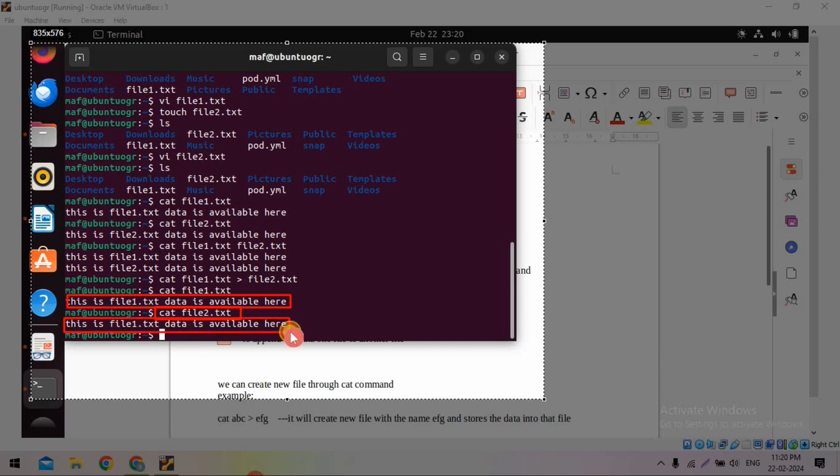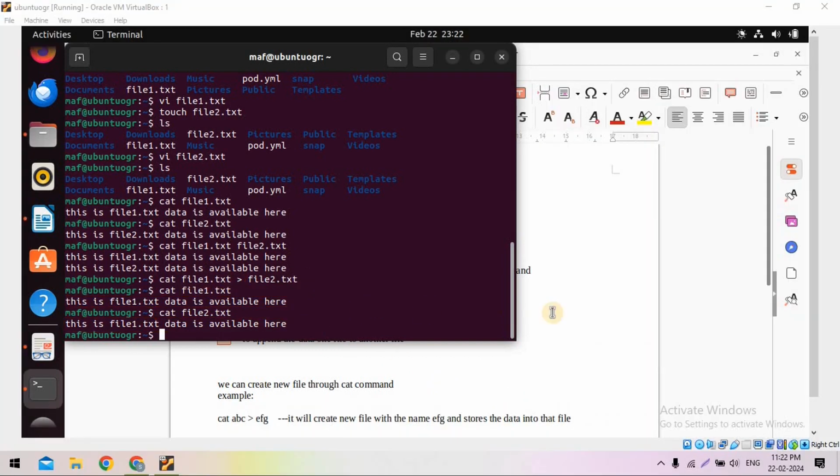See here, this is file1.txt data. It means that in file 2 whichever data was existing is erased, and whatever data exists in file 1 is copied to this file. So that is the meaning of this greater than symbol. It will erase the previous data and copy the new data. Okay, I hope you understood.